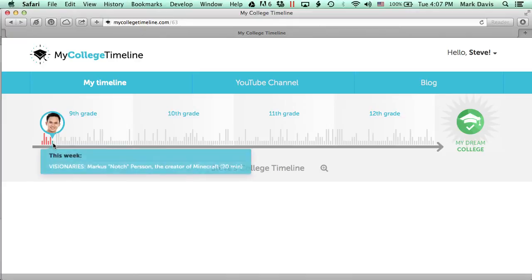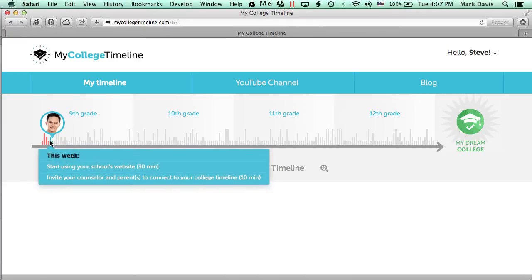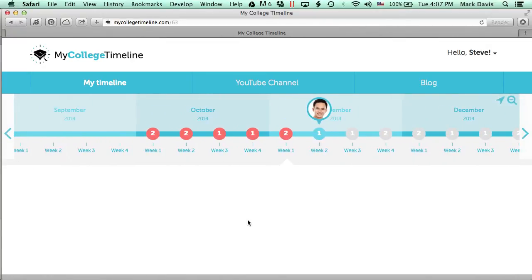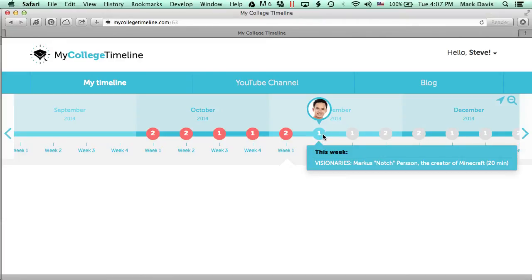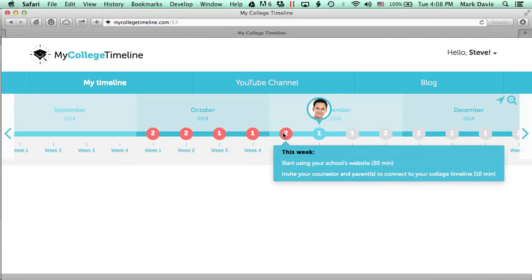If I click on one of these bars, I can actually zoom in to see what I need to be doing that week. So I'll go ahead and click into my timeline. And look, I've just zoomed into my timeline, and I can see the week that I'm in now. Here's the task that I'm going to be working on this week. Here's one for next week. Here's one for last week.